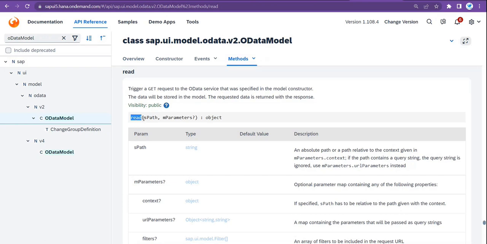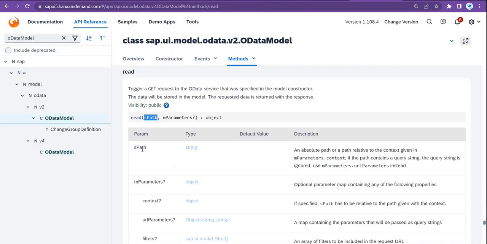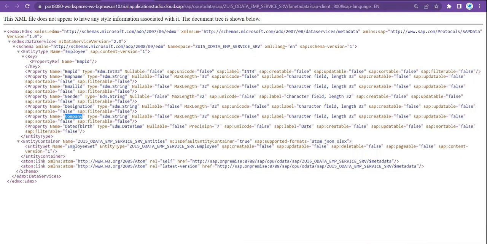Now within this method, we have two parameters. One is the sPath and the second is the mParameters. So first add this read method: oModel.read. And now inside this, we have two parameters. First is the sPath. The sPath is nothing but the path of the entity set. And how to define that? Which is the entity set?